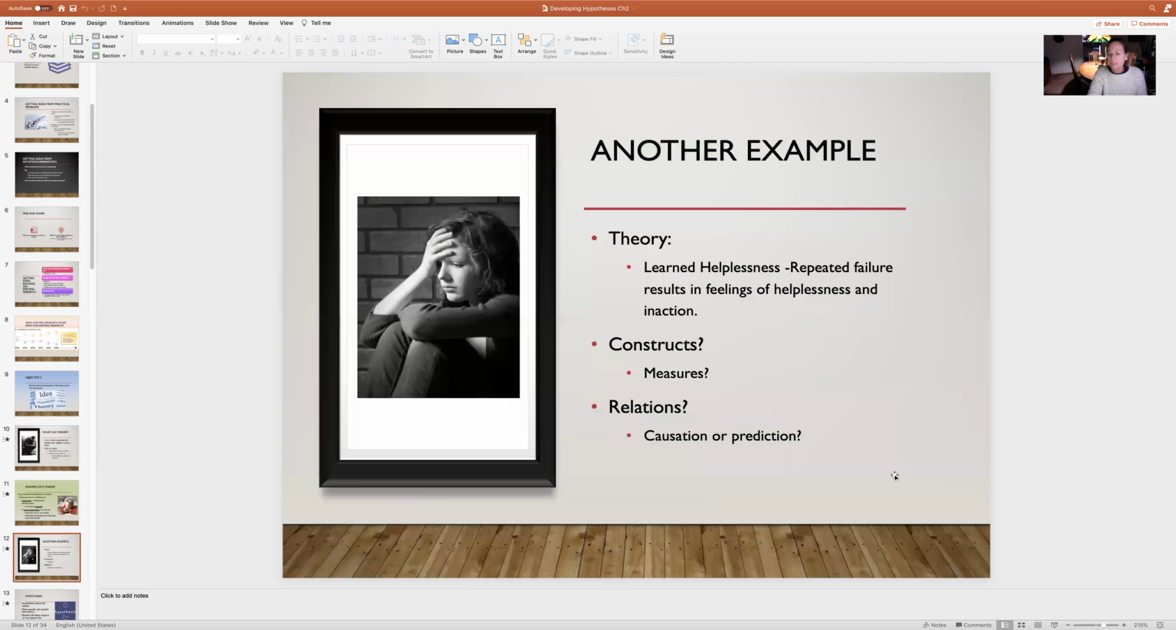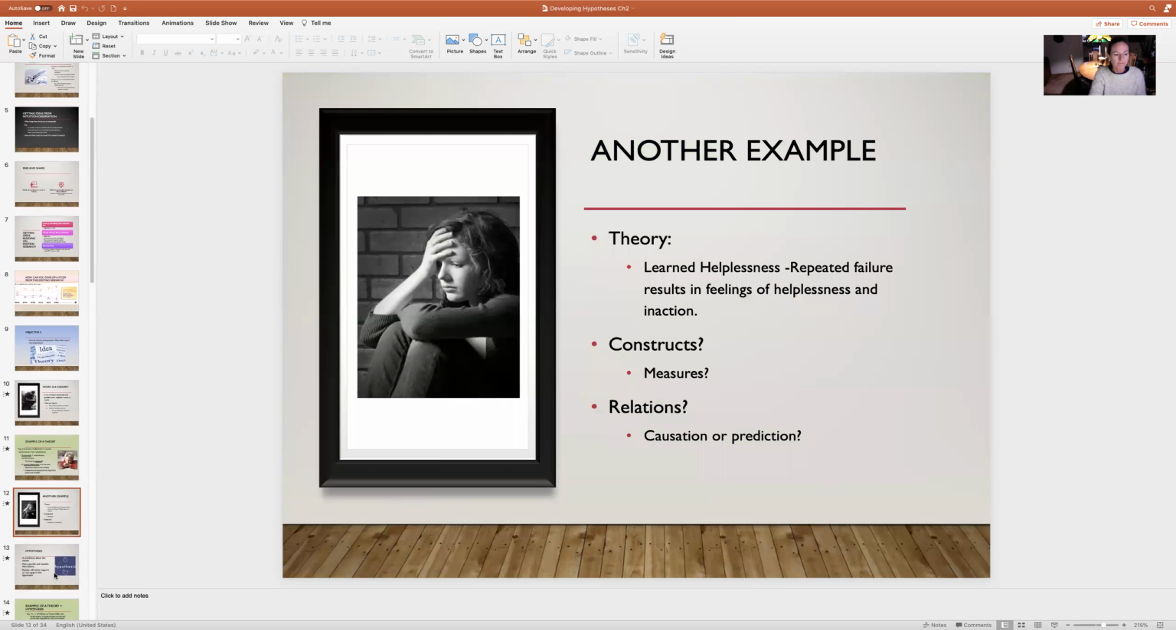Okay, another example is learned helplessness. Repeated failure results in feelings of helplessness and inaction. There again, what are the constructs? What are the relations? Pause the video there and see if you can figure that out.